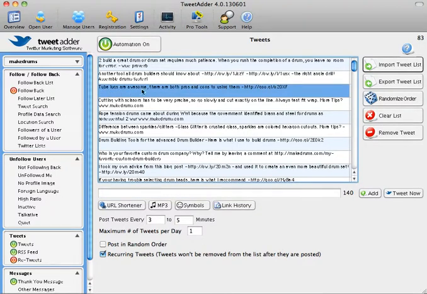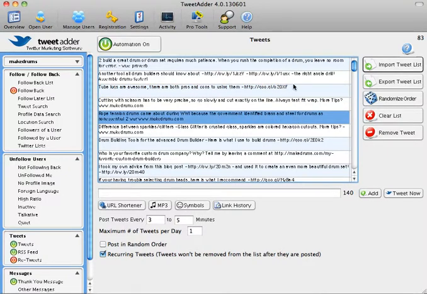Like right here, it says 2 blogs are awesome. There are both pros and cons to using them. And then it has a link to the old blog post. And that's probably one of the first blog posts that I ever wrote. And now that I've put it on TweetAdder and it automatically tweets about it every so often, I get more and more people going there to learn about that.